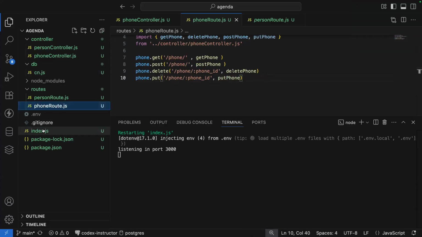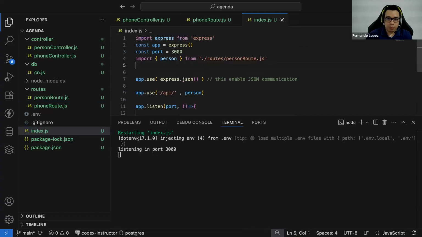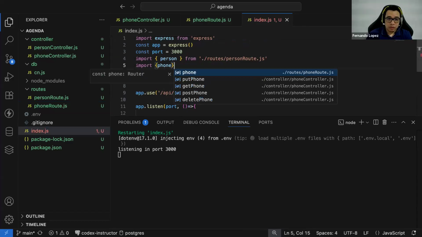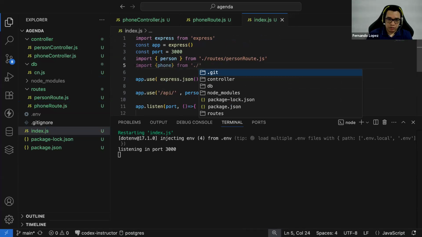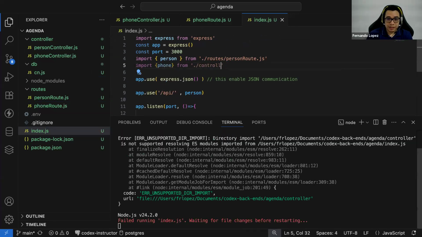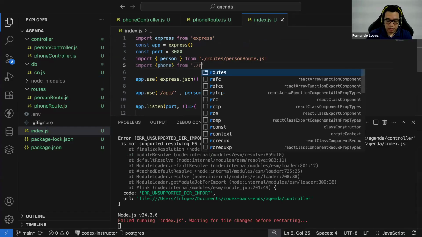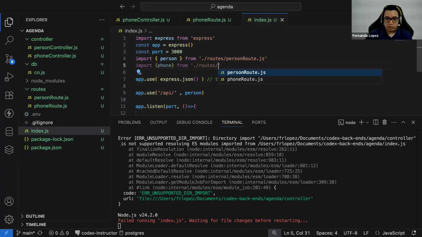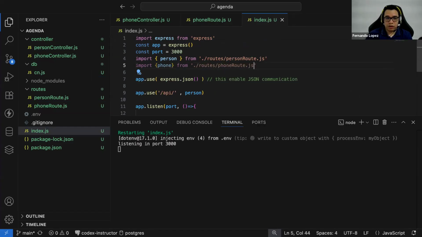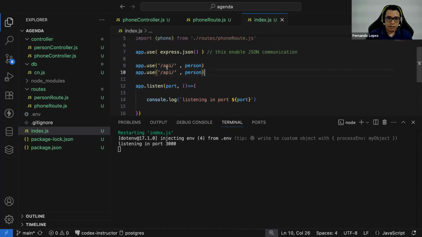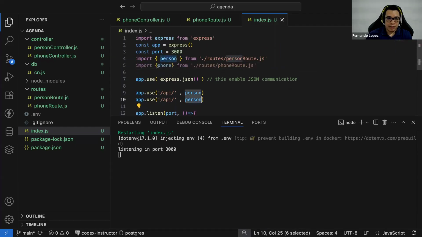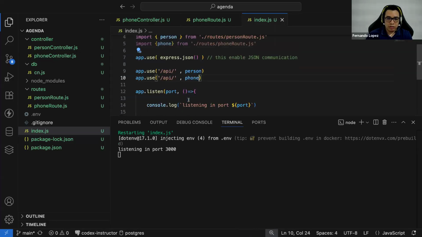Okay, now let's go to the index. And in the index, we're going to import the route of phone from the route phone.js. Now let's use the API prefix and the phone route.